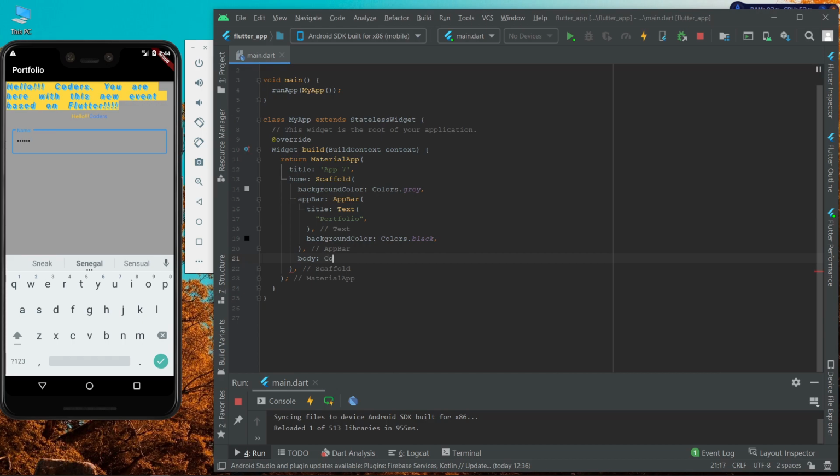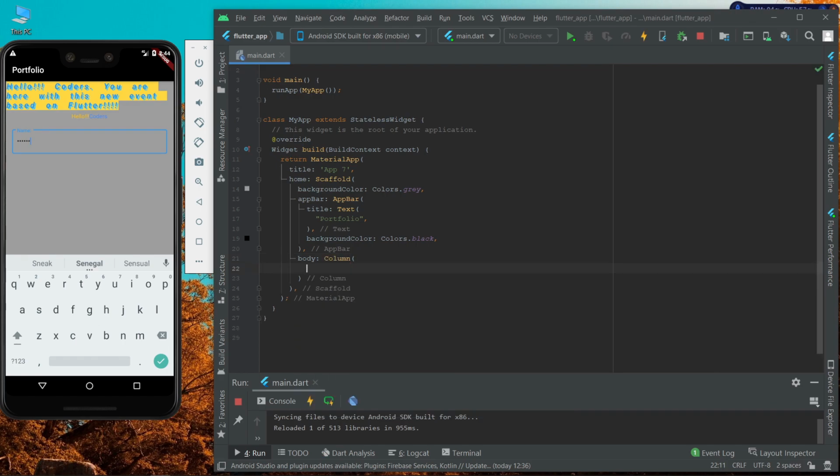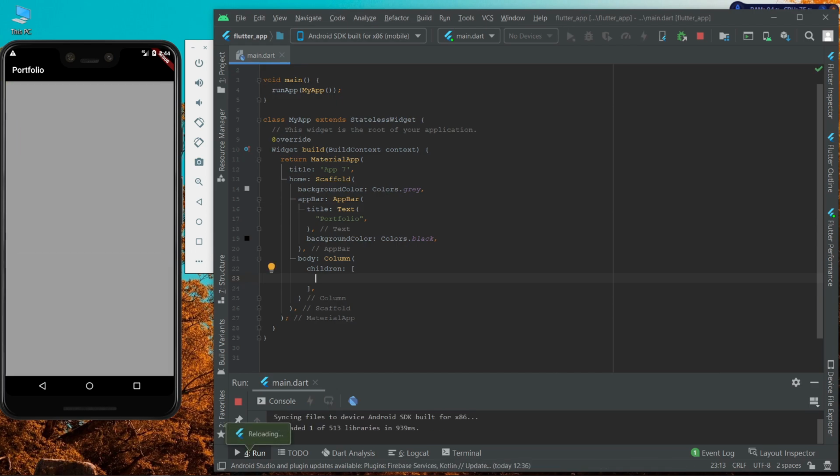So first of all we are going to create a column widget. Why? Because we want all the widgets to be in one line, or we can say in one column. So we have created the column. Now we are going to specify the children. So first of all hit Ctrl and S.